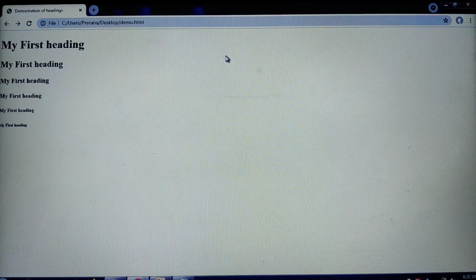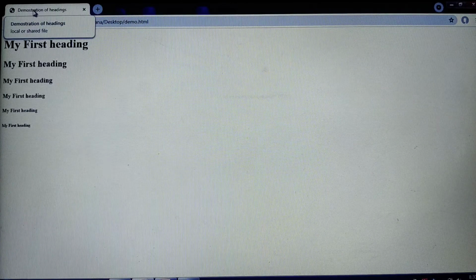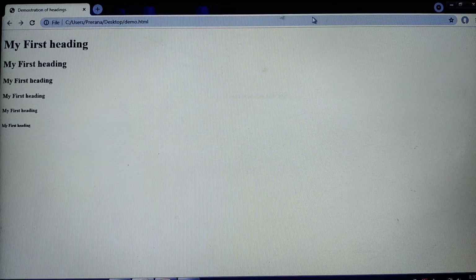You will be getting the output. Look here, H1. If you carefully observe, within the title tag I had given the demonstration of heading, isn't it? Now look here, the title whatever you give will appear on the top corner of your web browser. I hope you know what a web browser is. This is my web browser, and this page you are seeing is a web page, or you can even refer to it as an HTML document.